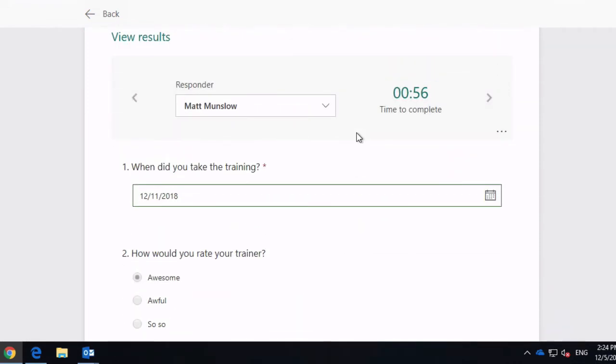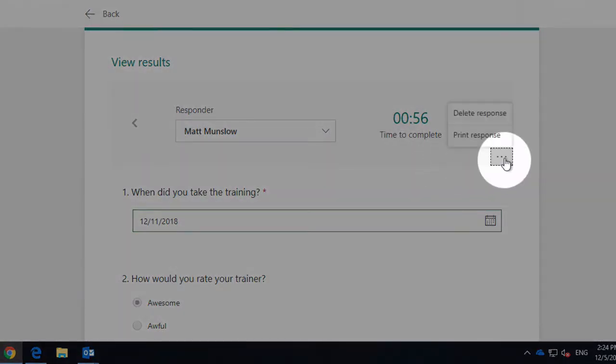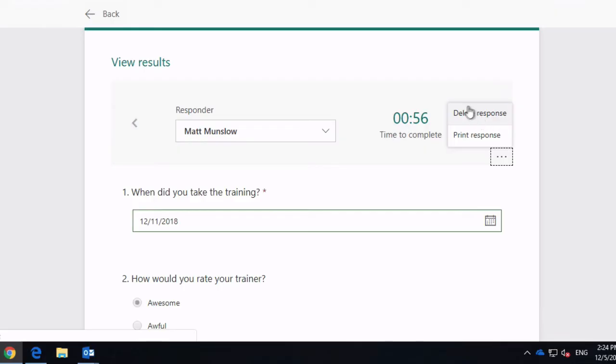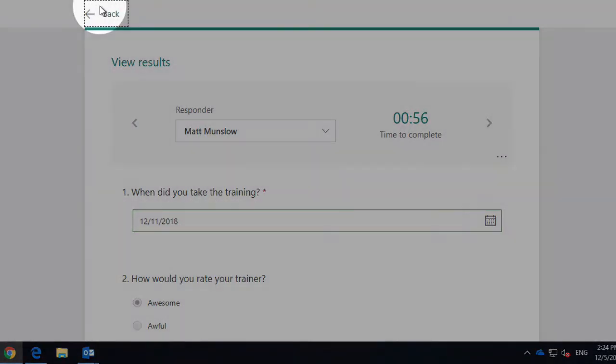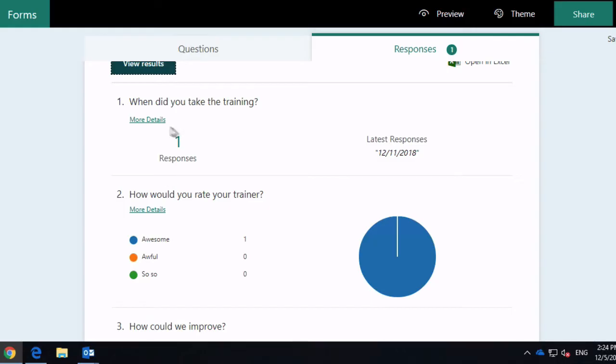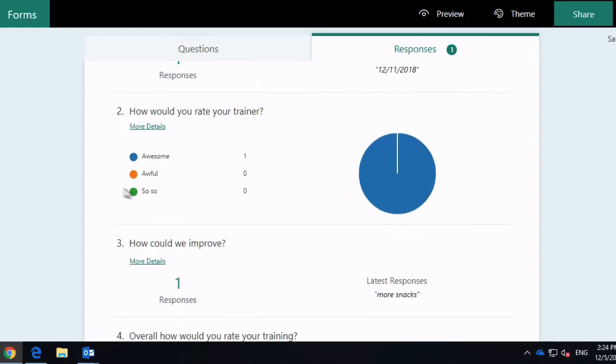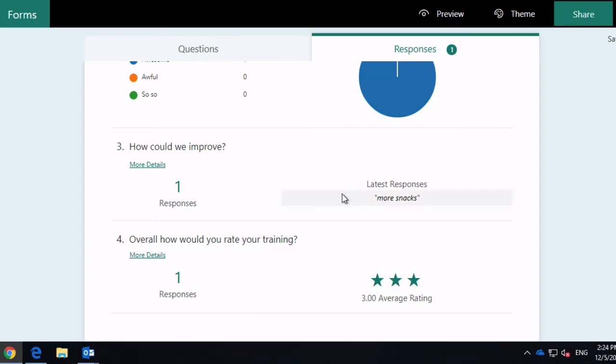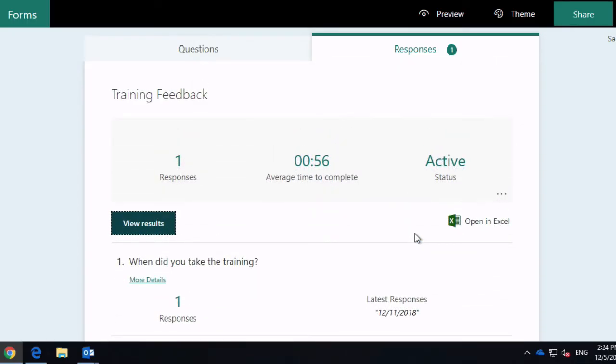Okay, and if I wanted to, I could delete that response. Because it's a test, I probably don't want to keep it for good. I'm going to leave it there for now. And I can go back, and now you can also see we've got some graphs here that show you things like how the questions were answered, what the answers were, and so on. So you get quite a bit of detail as to how this has been responded to.